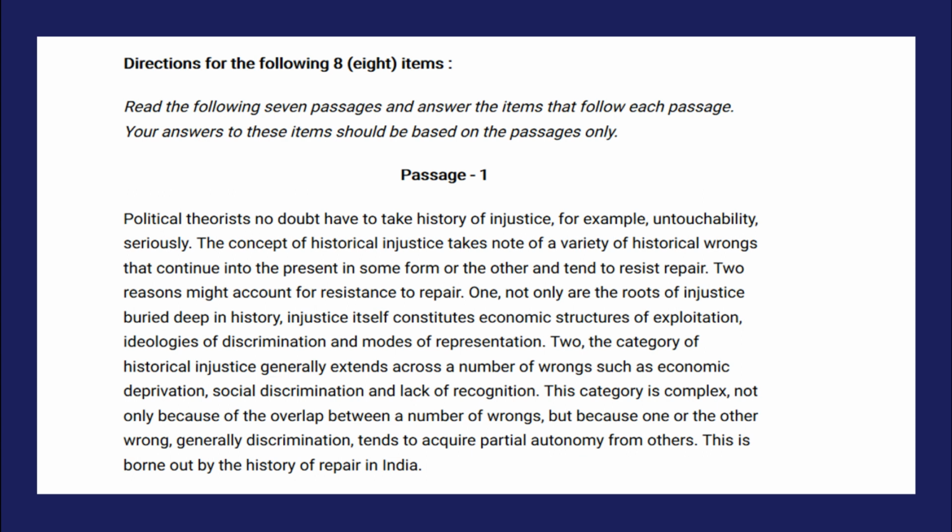Two, the category of historical injustice generally extends across a number of wrongs such as economic deprivation, social discrimination, and lack of recognition. This category is complex not only because of the overlap between a number of wrongs, but because one or the other wrong, generally discrimination, tends to acquire partial autonomy from the others. This is borne out by the history of repair in India.